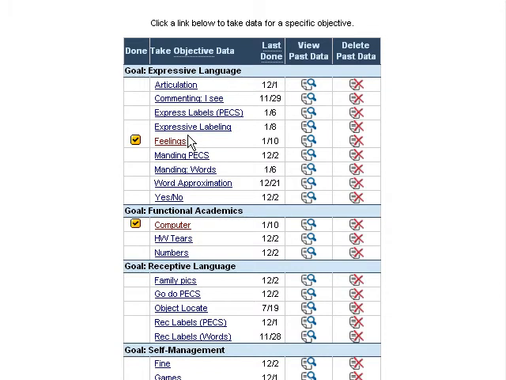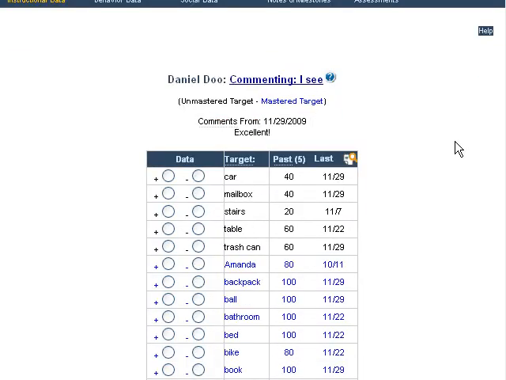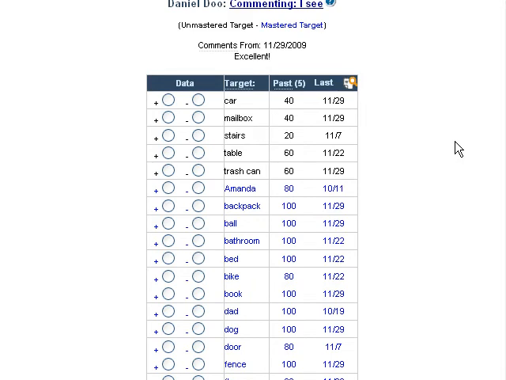You can see that 2 of my objectives are checked off. That means that I've already taken data on those objectives today. If I was going to go to, let's say, commenting IC, that'll take me to a page that allows me to take data for the commenting IC objective.